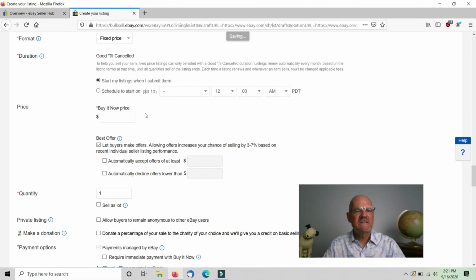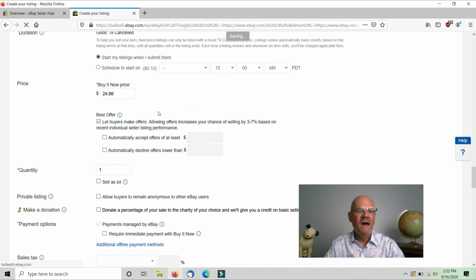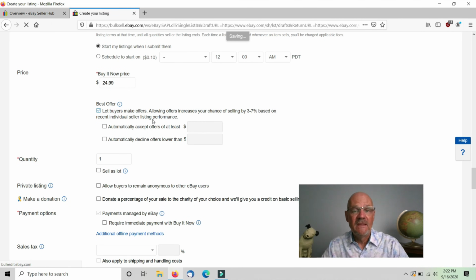The fixed price, I am going to ask $24.99 for this jacket, and I am doing a buy it now price. I am going to allow potential buyers to send me a best offer. I do that on all of my items.